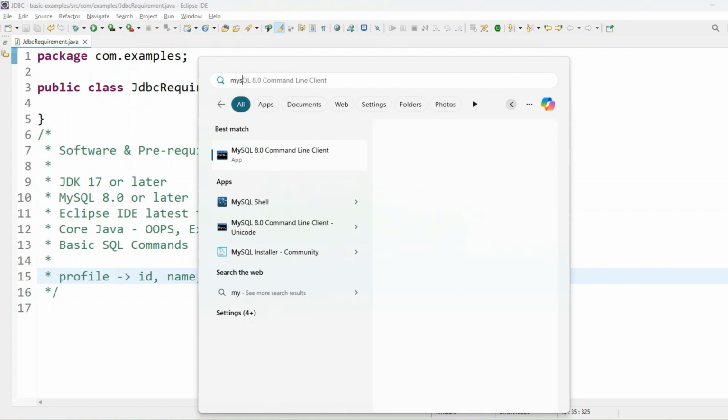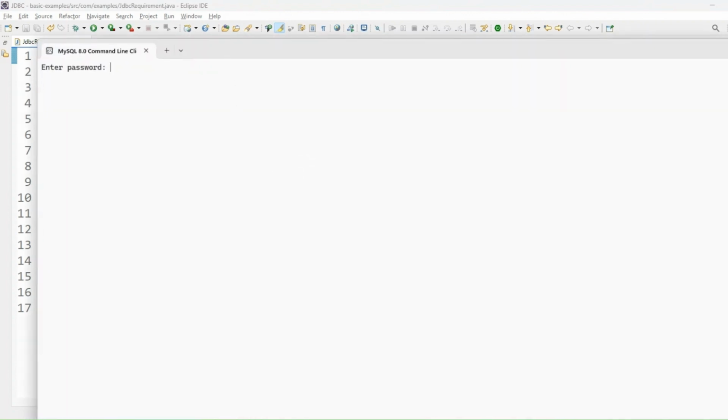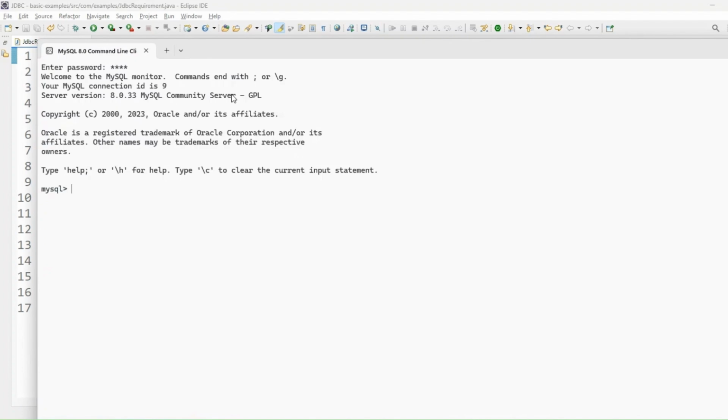Let us open the MySQL command line and let me first create a database. I will enter the password. So firstly you need to create a database. Create a database mydb, then use this database and then create a table with the name profile.